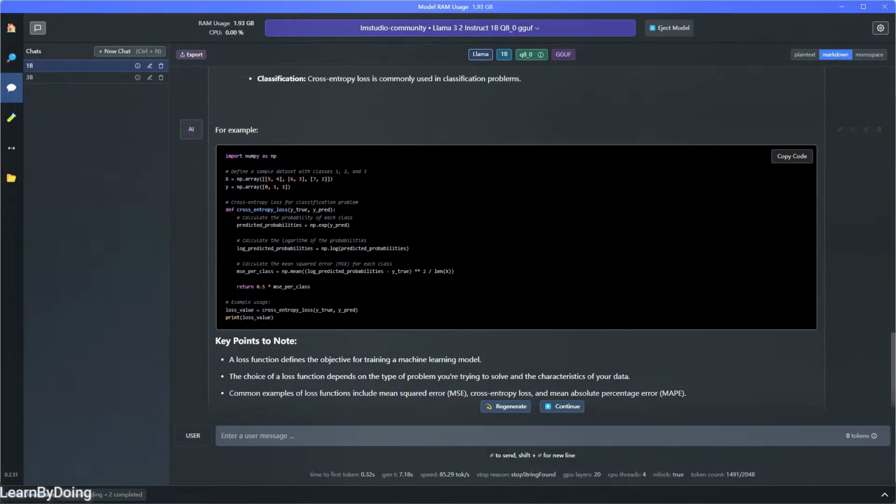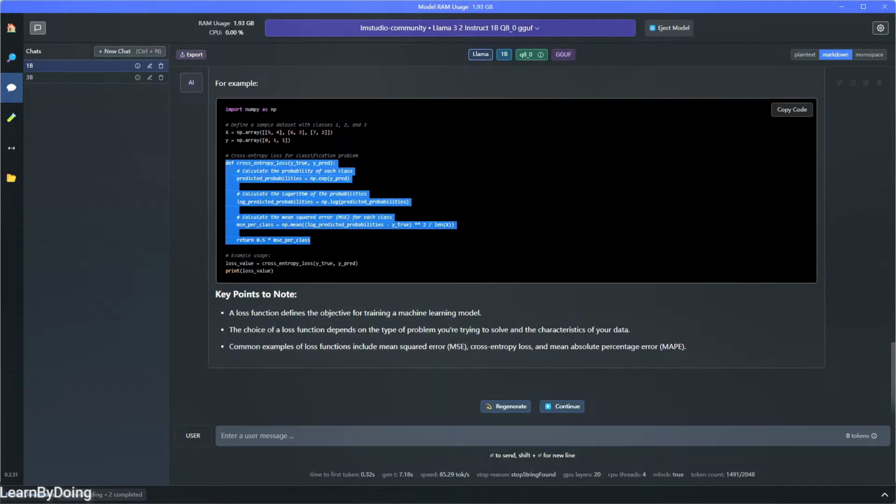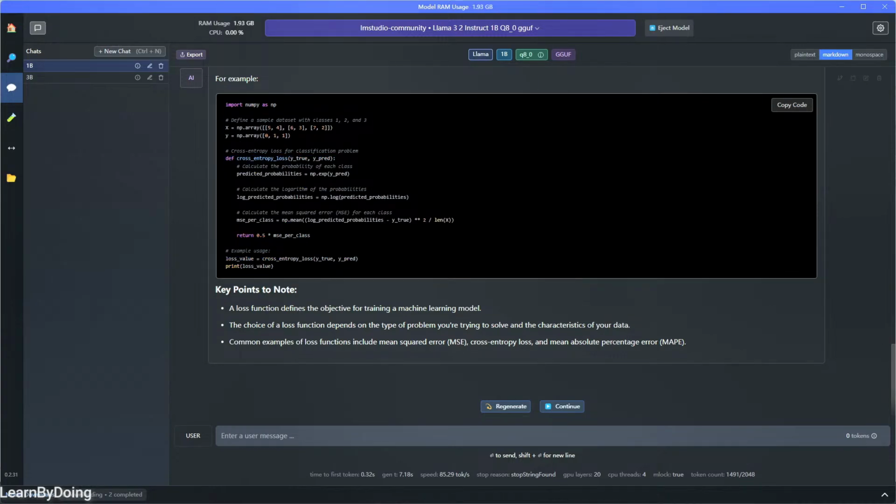And here we can see it gave an example about the cross entropy loss for classification problems. So it actually gave a sample data set with class 1, 2, and 3, and they use a cross entropy loss to measure the difference of the outcome, and it will print the loss value. In general, it looks good, but again, you need to run the code to understand. And we can see there are key points to note.